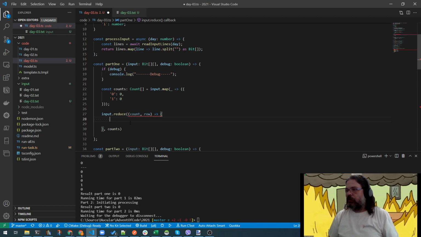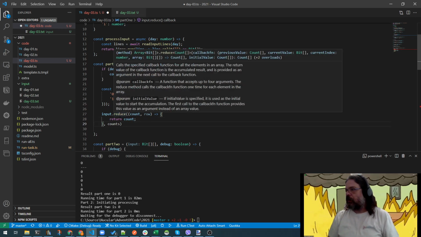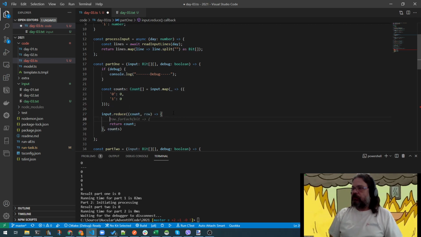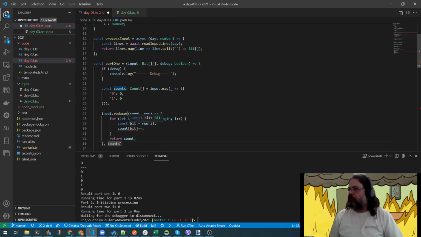So we will need to return, if we just say return count, this is the wrong implementation, but right now the types are at least correct, so we're returning an array of counts. So for each row, how do we transform the count? Well, we can just do a loop over the row and get the bit value of that specific row. Yeah, this is kind of correct.